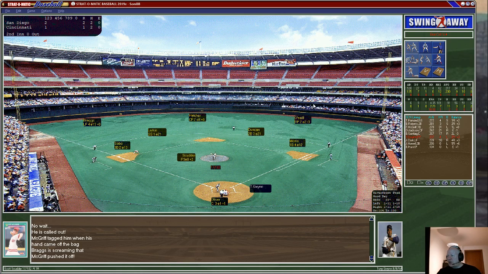Tony Gwynn will lead things off, and he is a left-hand batter with a balance rating of 2R, meaning he hits left-handers slightly better than right-handers.